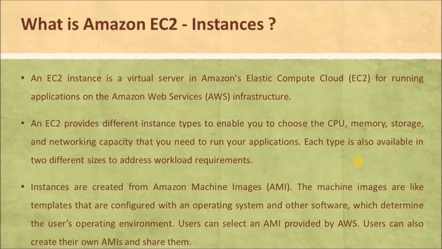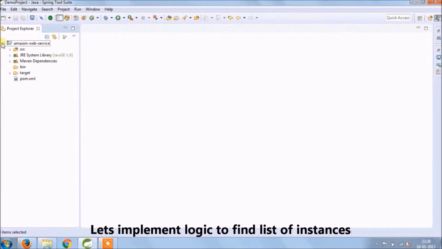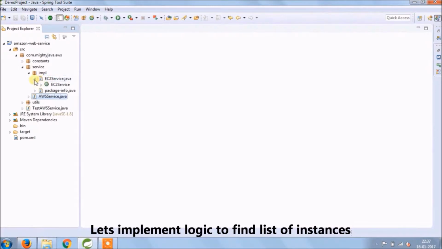Instances are created from Amazon Machine Images, AMI. The machine images are like templates that are configured with an operating system and other software, which determine the user's operating environment. Users can select an AMI provided by AWS. Users can also create their own AMIs and share them. Let's implement logic to find a list of instances.